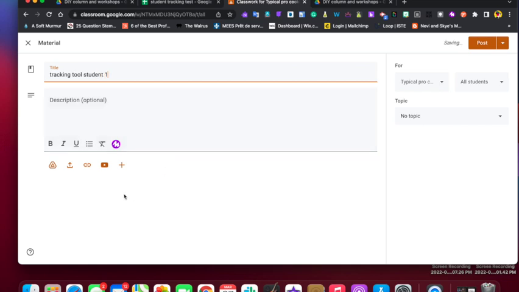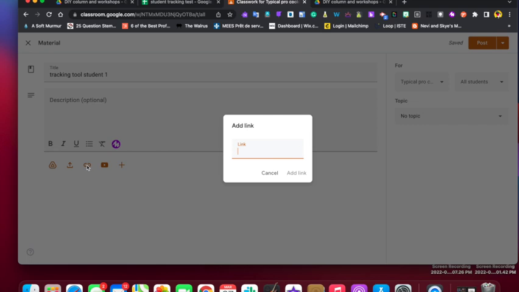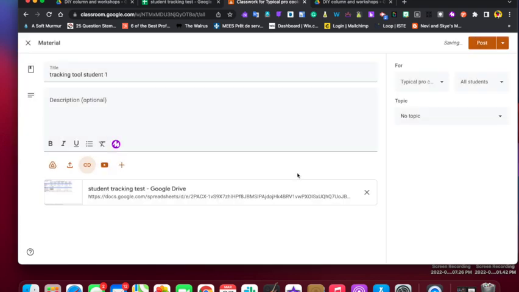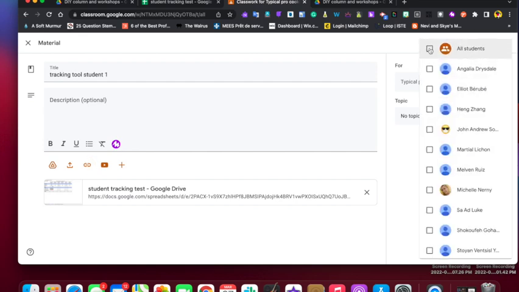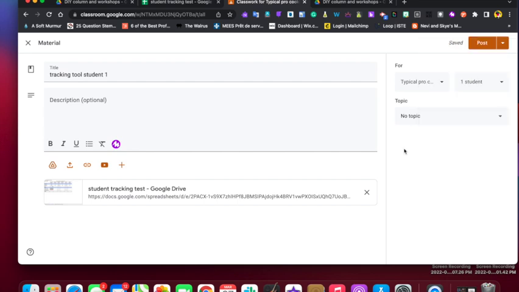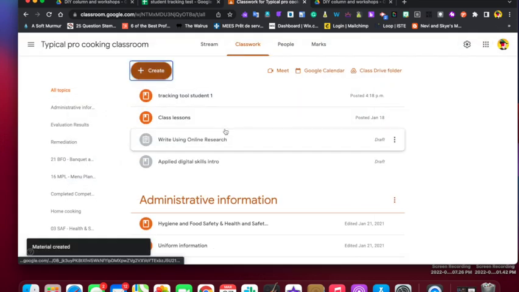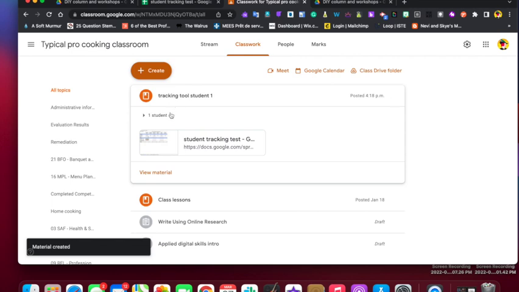Okay. I'm going to go ahead and add the link to the post. And then what's really important here is that I don't choose all students, but I select the name of the student that I want to share it with. So in this case, let's pretend that that's the student, and then I can go ahead and post it. And you'll see when it's posted right here, you can see it's only shared with one student.